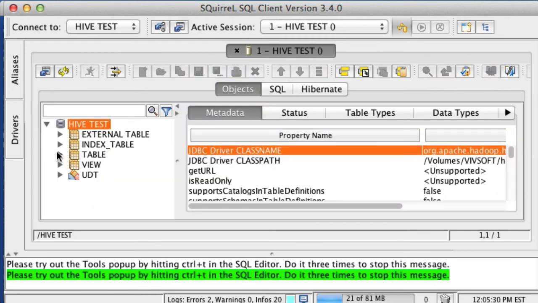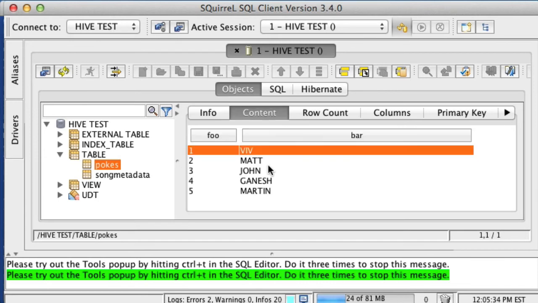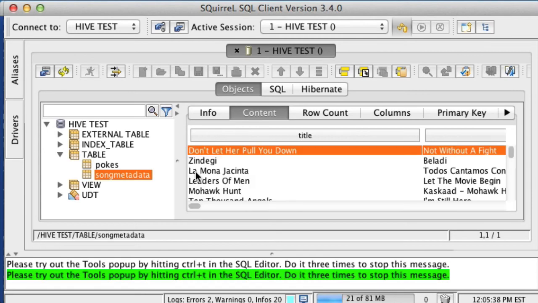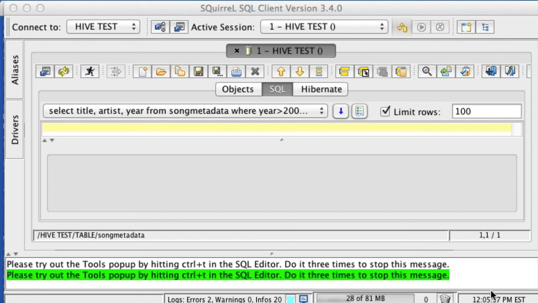So we can see that I have tables in here. There's my pokes table. If I look at the content, I can see there are the 5 entries. So here's my song metadata. There we can see there's some data in there. Now I can start issuing queries, and remember, this is a standard SQL Squirrel SQL client. There's nothing too involved with this. I can start throwing nice little queries at it like we just did straight in the Hive console.